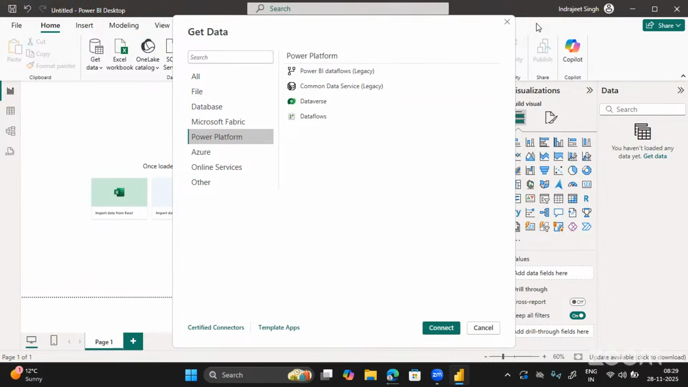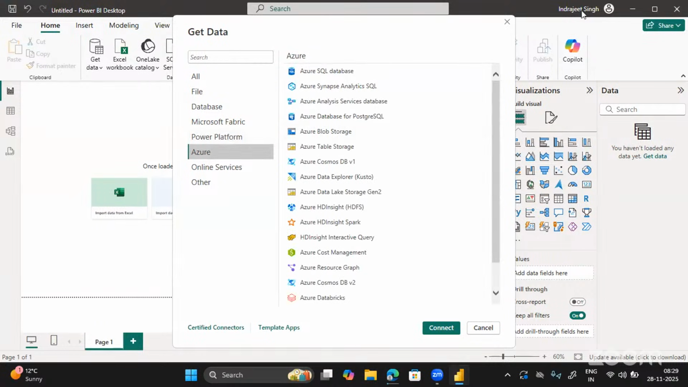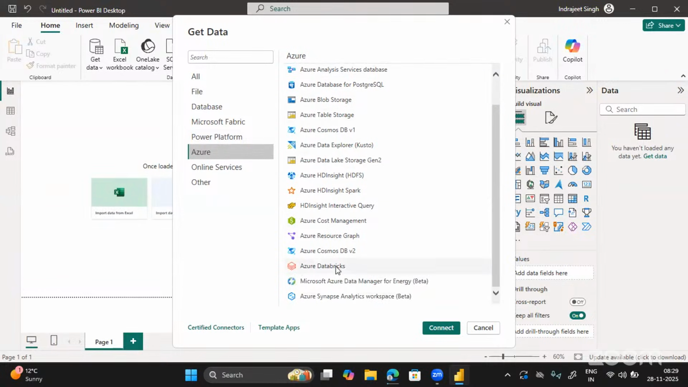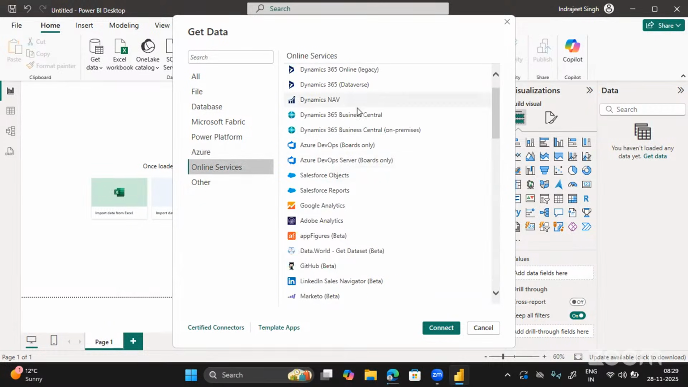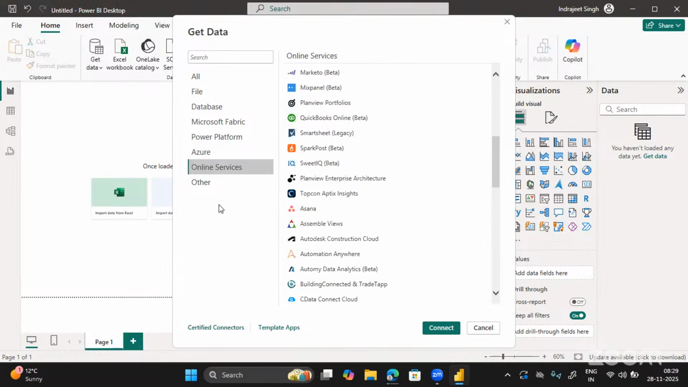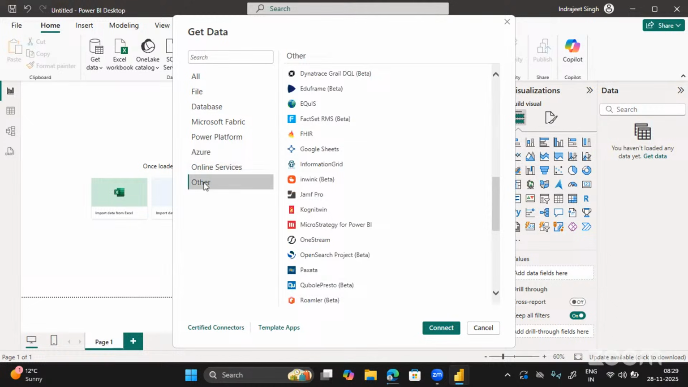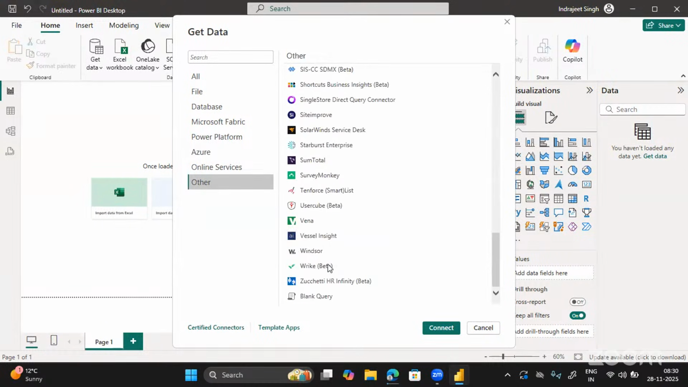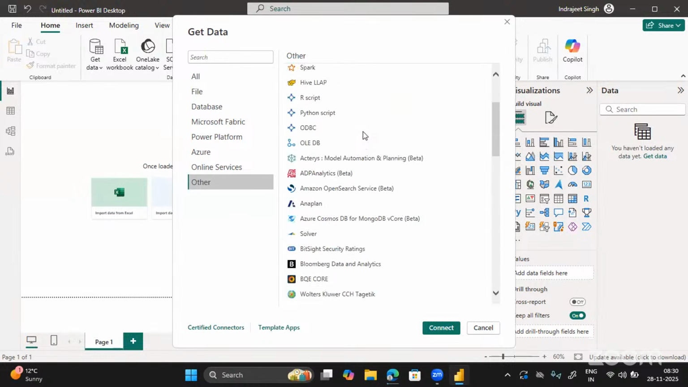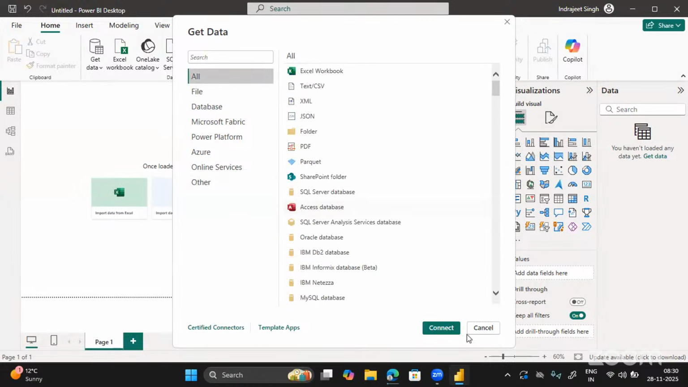Cool. So now these are the Azure related connectors which are available. You can connect with many Azure services: Azure Databricks, Cosmos DB, Azure Cost Management, Resource Graphs. You can go ahead and see all the data sources. You don't need to memorize anything, but just see these are the data sources which are there. You can connect with Automation Anywhere also. There are lots of things, guys. There are some other data sources as well. So these are the data sources which are available and you can connect with them.